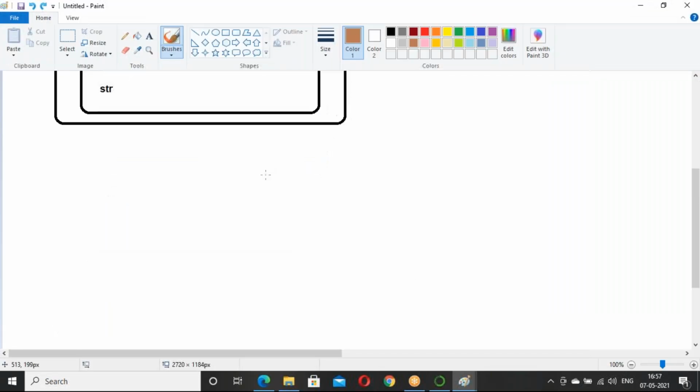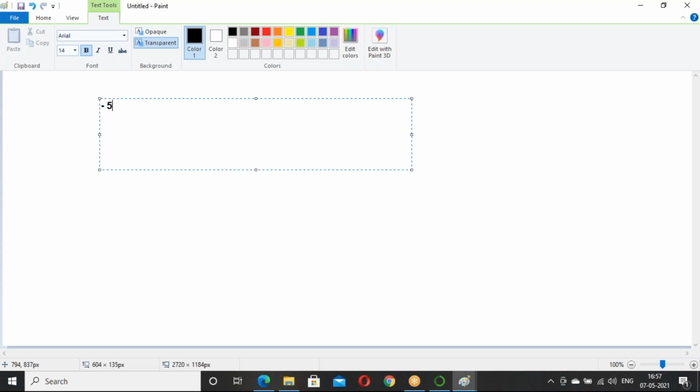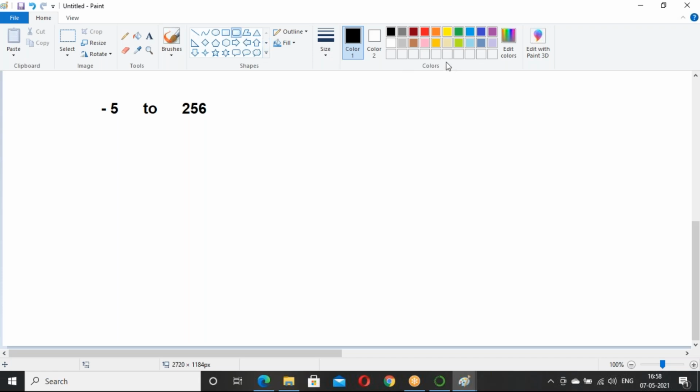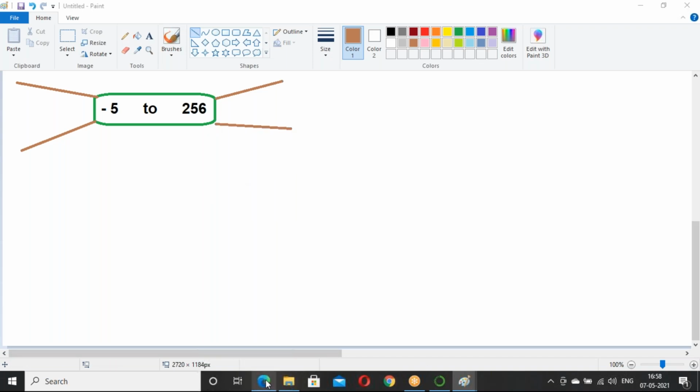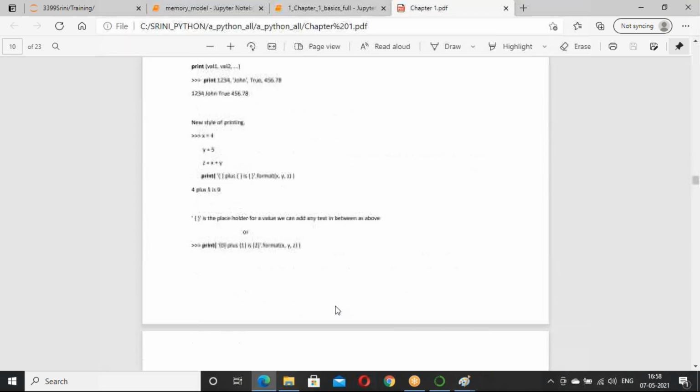Integer data type and string data type follow integer pooling. The integer pooling range of values is -5 to 256. This is the integer pooling range, -5 to 256. The values outside this are outside integer pooling. Okay, this is integer pooling.